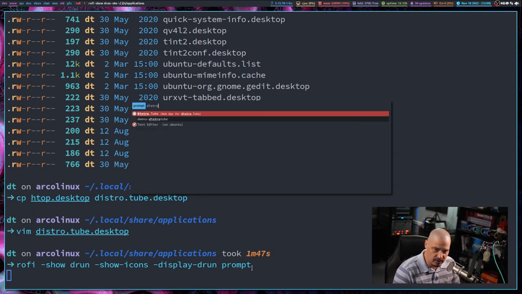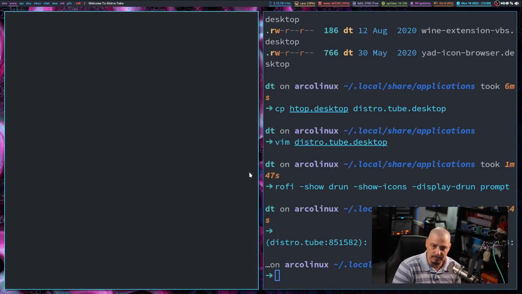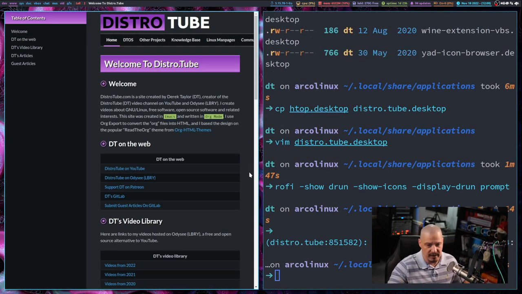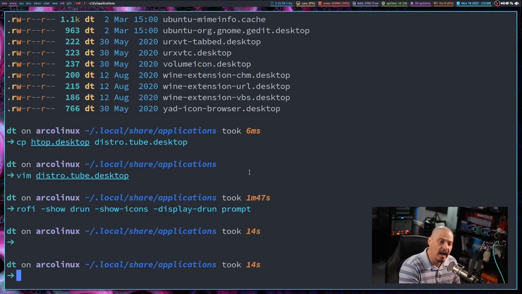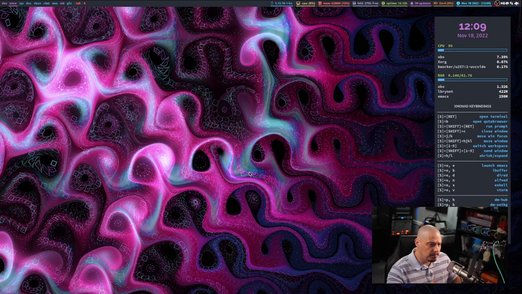And if I do a search for distro.tube, there it is. You guys probably can't read the font, but distro.tube has the Chrome icon because that's what we set for the icon. And then the description out to the side, web app for distro.tube. Let's launch it. Make sure it actually launches from Rofi, and it does. So that is how you create a desktop Linux application from a website.